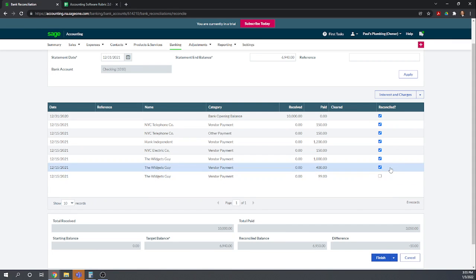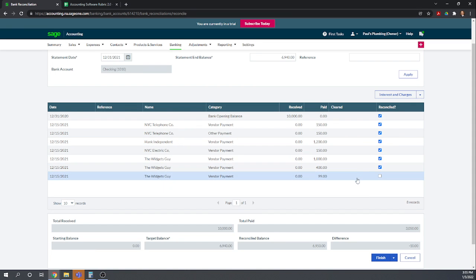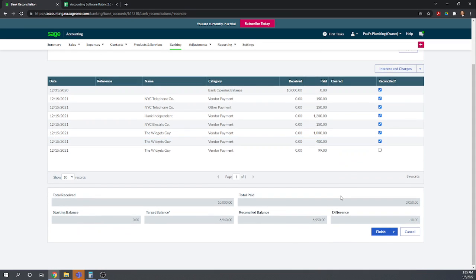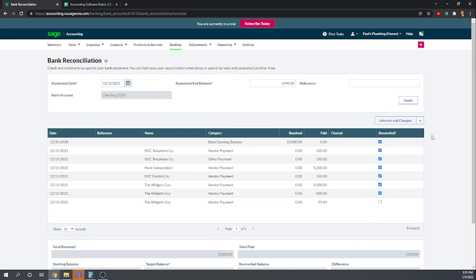Okay, now this $99 did not show up on the bank statement, so this is what we call an outstanding check. So I'm not going to check it because that is an outstanding check. Okay, and so down here we can see there's a $10 difference. So our bank statement showed $69.40. Our reconciled balance here is $69.50. The $10 difference is a service charge that we've never recorded. So let's see if we can record that service charge.